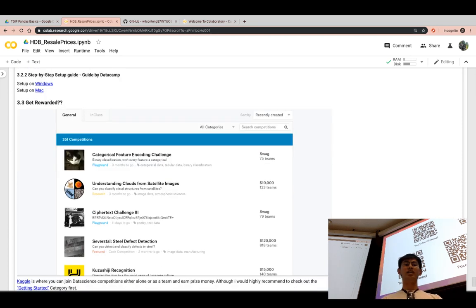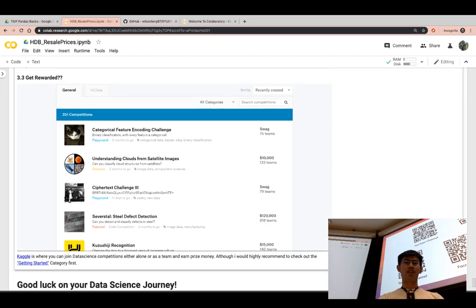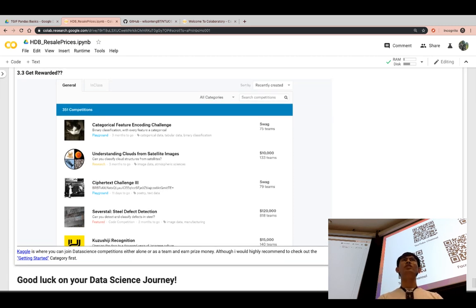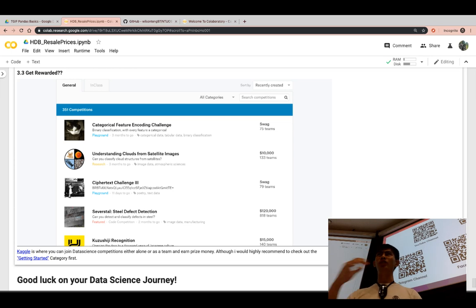And then the last thing is, you can earn money from this, okay? So those people who like to see money can get rewarded also. There's this place called Kaggle. Kaggle is where you can join competitions, either in a team or alone. Then you can win prize money.